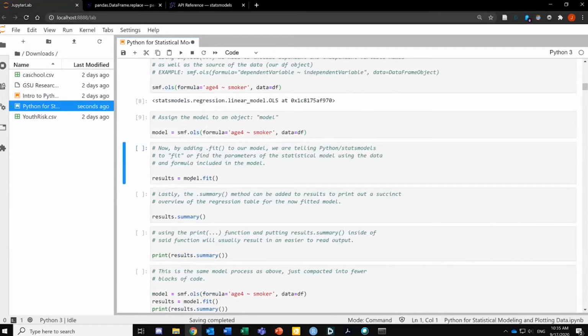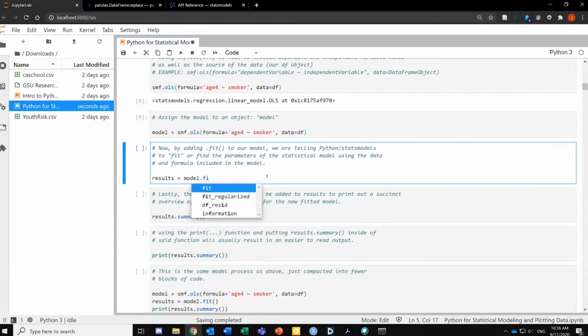But now, remember, the first step was specifying the model. Second step is fitting the model. So I simply take model dot, a method from the model function. I could just type fit. Ooh, I could do a regularized fit if I wanted to. I'm not going to for today. So fit, open close parentheses.